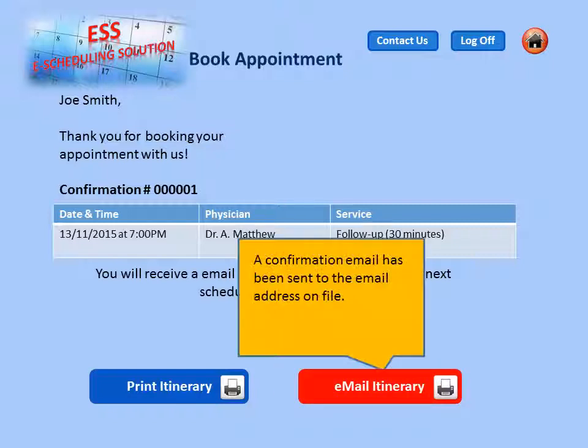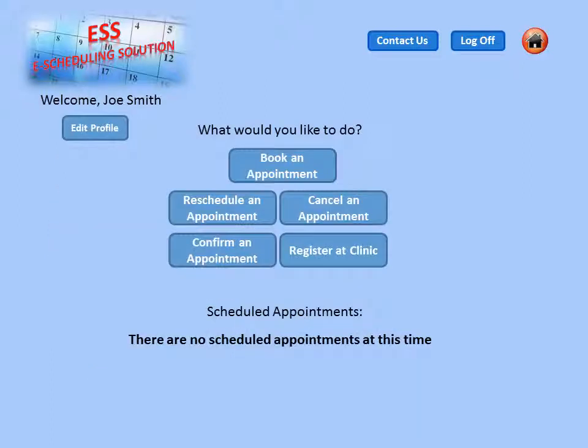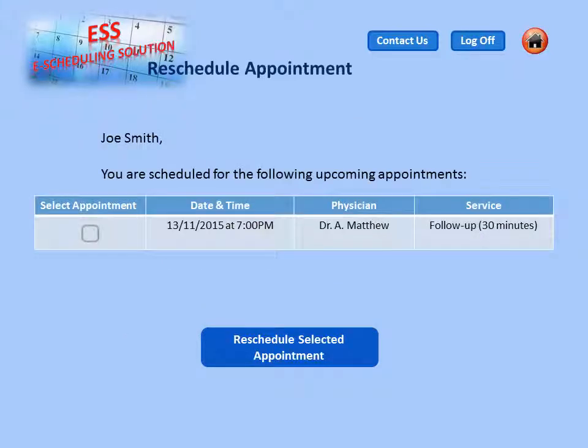In this case, we'll email the itinerary, and it gives you a notification that it has been sent. So then we can click on the home button and go back to the home page. At this point, we can reschedule the appointment. So we click on reschedule the appointment. It brings us to the page.